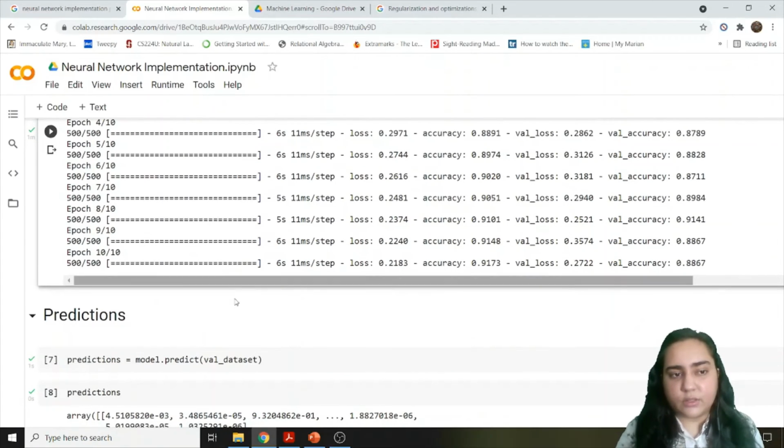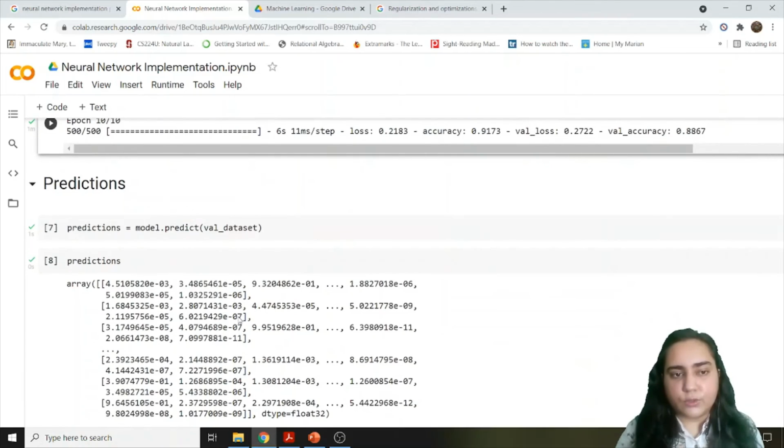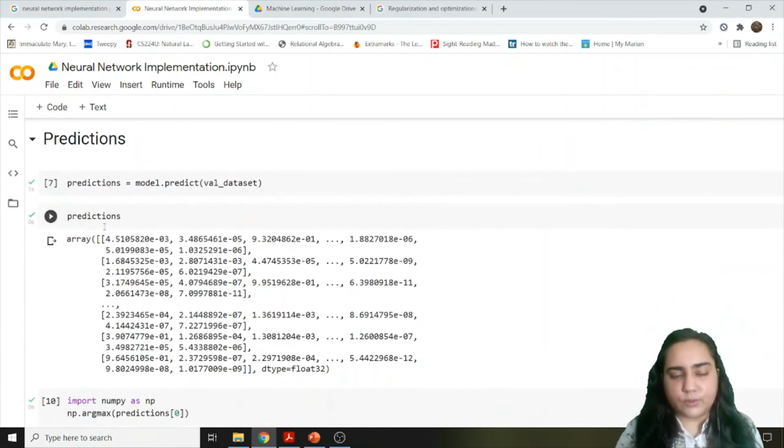Once you have calculated all this, you can make predictions. To do that, you just have to do model.predict and pass your validation data set and get all the predictions. If you print out predictions, you will notice it's an array. Because you have 10,000 images in your validation data set, it is going to give you an array where for each image, it's going to give you 10 different values. Those 10 values are nothing but the probabilities of that image belonging to label 0, 1, 2, 3, and so on.